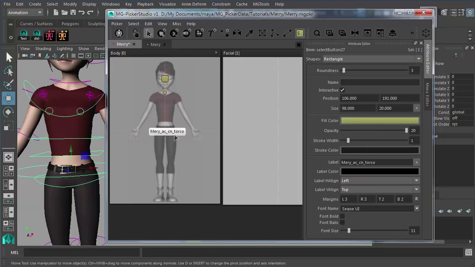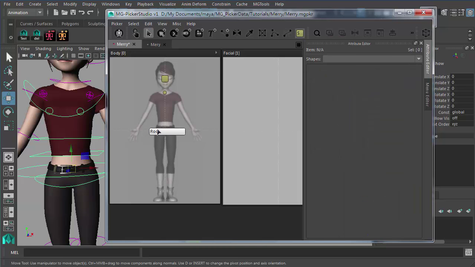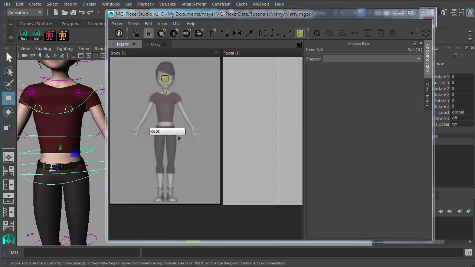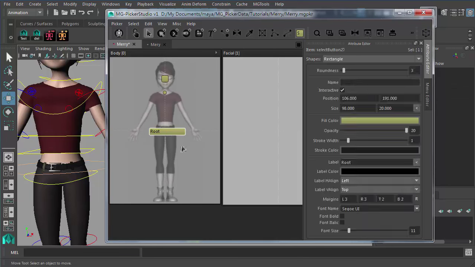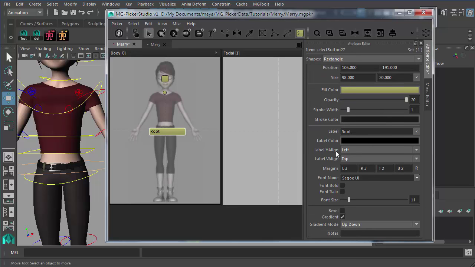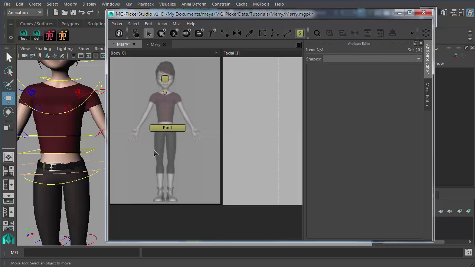If you don't like this label, you just select this select button and use backspace to clear its label. If you want to label it, you just double click and type in a label, say root. To recover its default color, you just alt click on any other empty space to deselect the nodes. That way we'll de-highlight this button. If we want to center the label, we go to the label horizontal alignment and set it to center. This way you create a select button by right clicking.